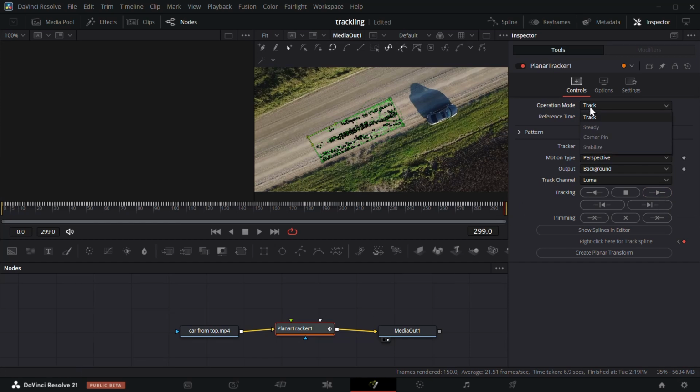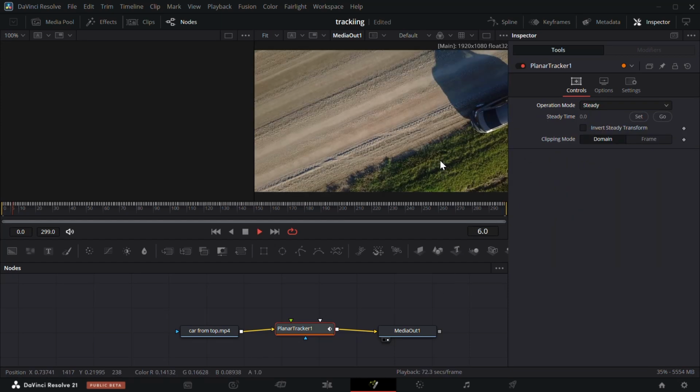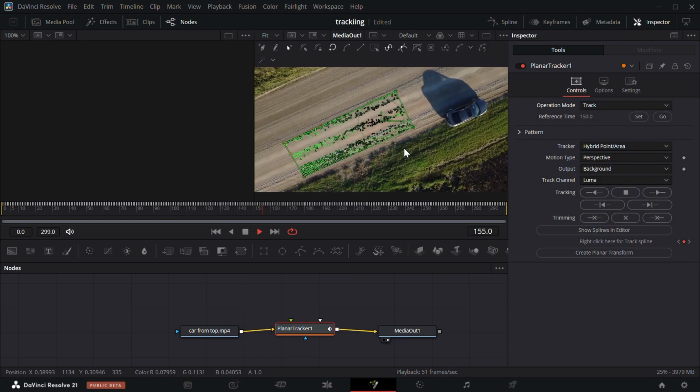Let's change the operation mode to Steady and play the clip. If the tracked area remains still, it means our tracking is good. And it seems perfect in this case. So, let's change the operation mode back to Track mode.